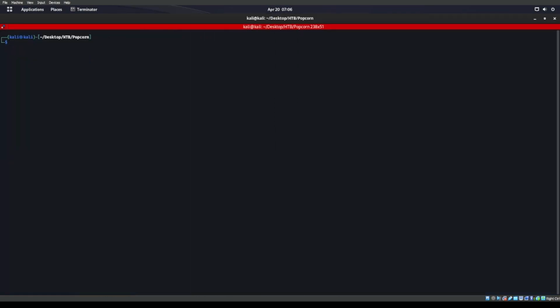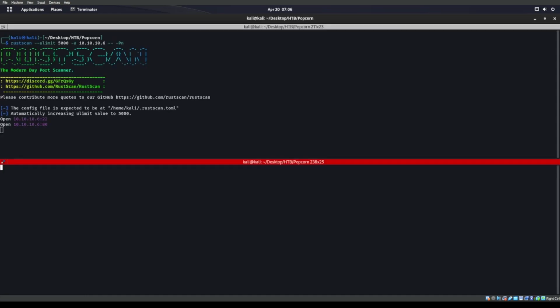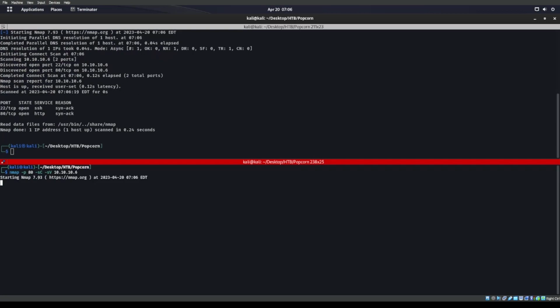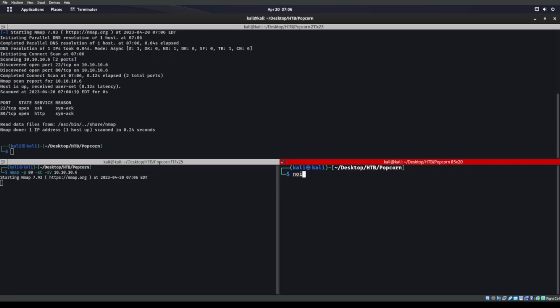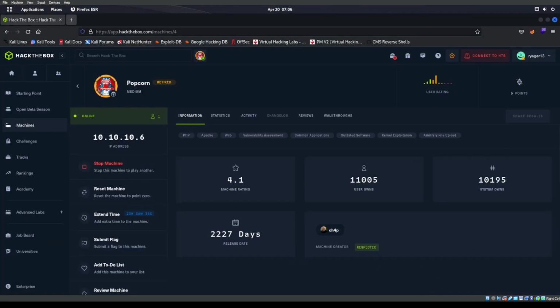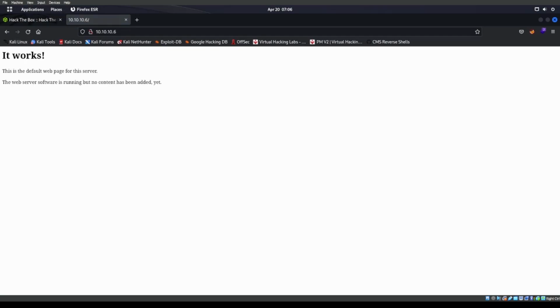Start with a RustScan here, as always. Let's go ahead and do a Nikto scan also, and we'll check out that web server too. See what we got here. It works. This default web page says the web server is running but no content has been added.